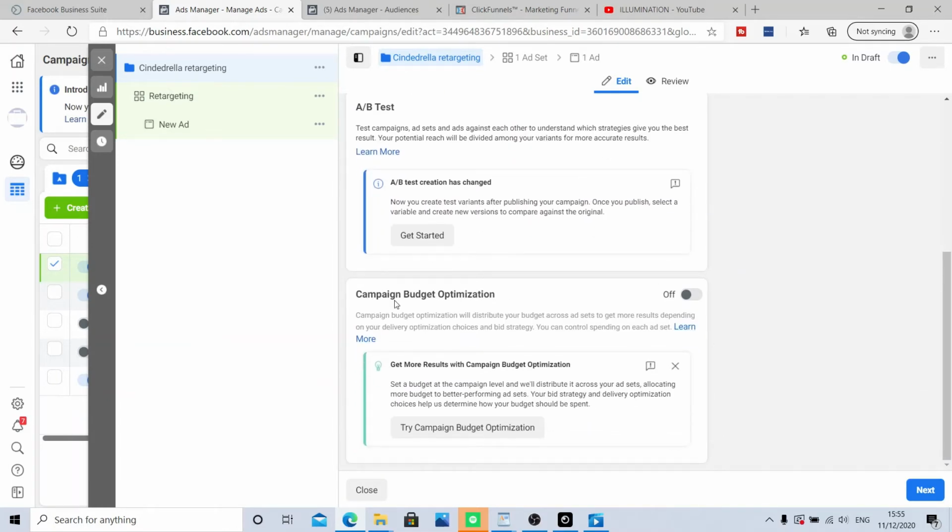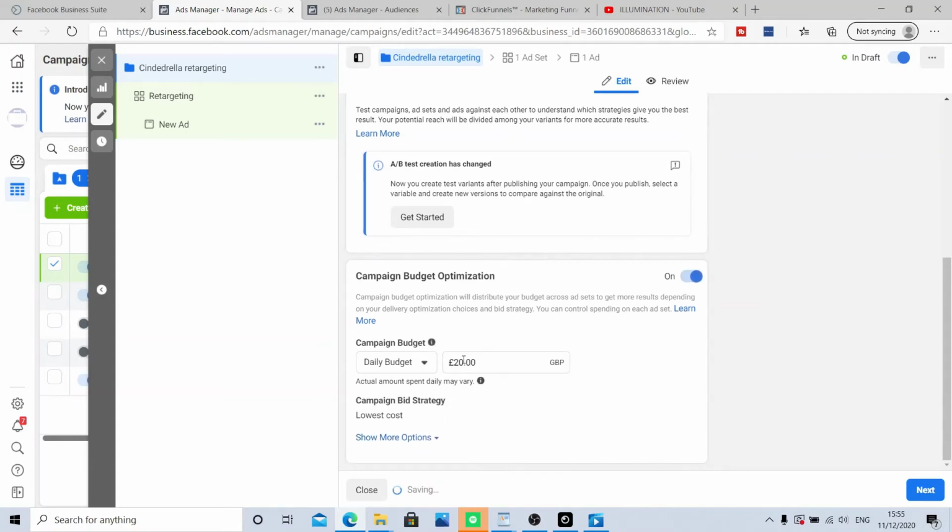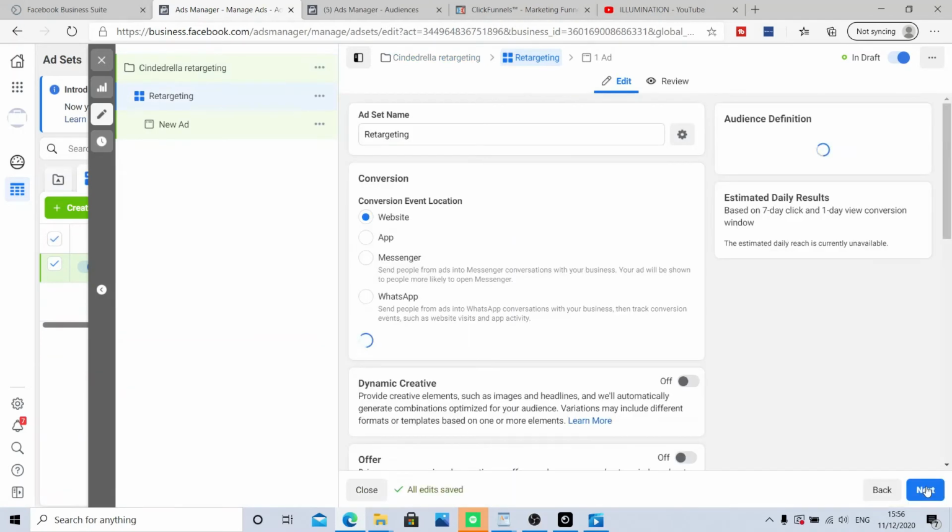Over here, we want to turn on our ad campaign budgeting. So we don't want $20 because that's way too high. So we're going to put in $5. And then as we make more money, we will increase our retargeting. We want to keep it on a low cost like we did in the previous video. We're going to click next in the corner over here.